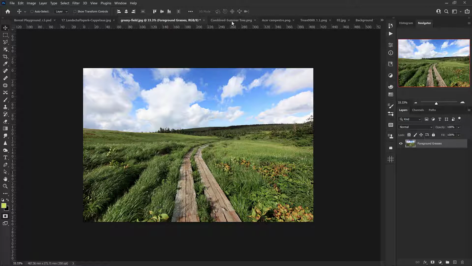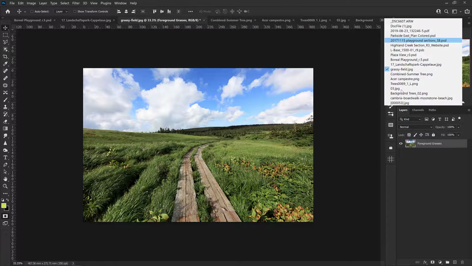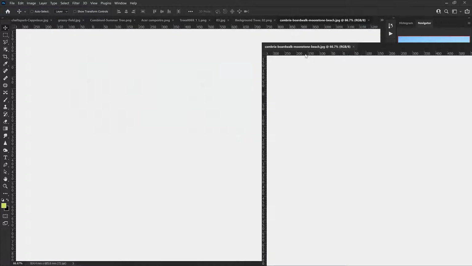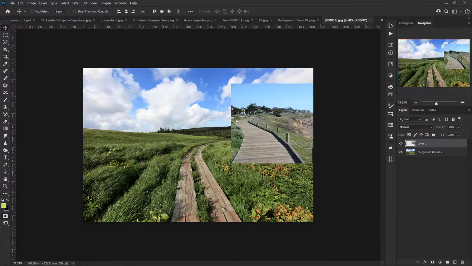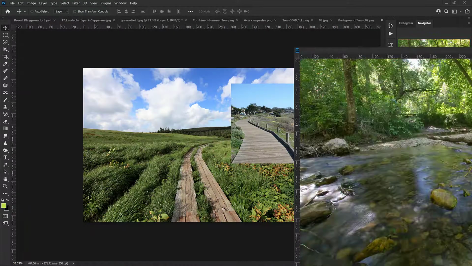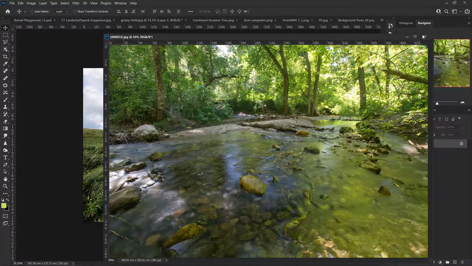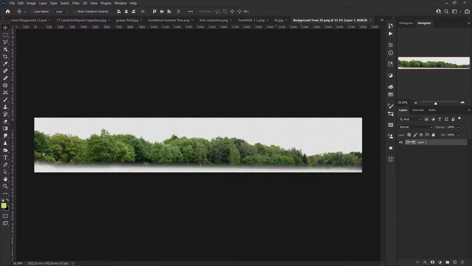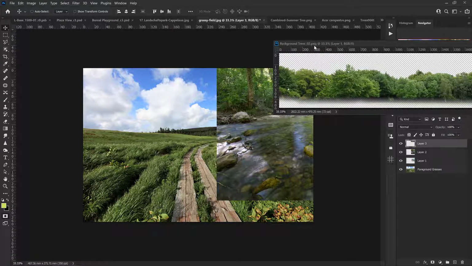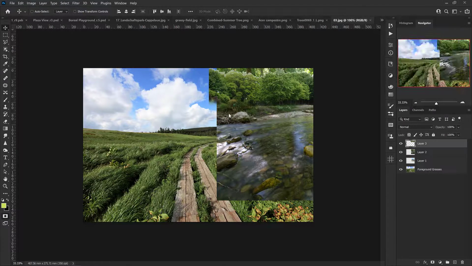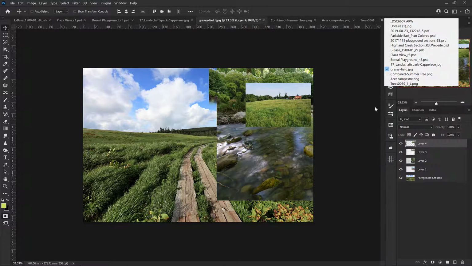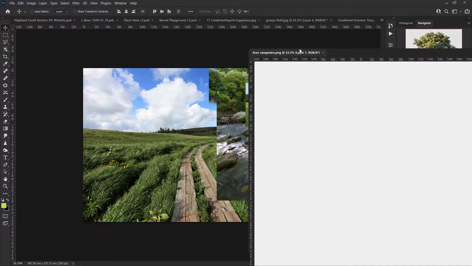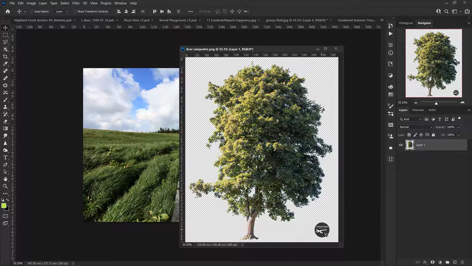What I'm going to do first is drag in some other assets that I would like to add to this picture. So I have a boardwalk that I want to drag in. I'm going to just drag in the whole image like this. I have a water texture that I want to drag in. I want to add some water to this image. I have some background trees that I would like to use. I have this grassy field. I have a couple trees that I would like to use. This one has this cutout trees badge attached to it.